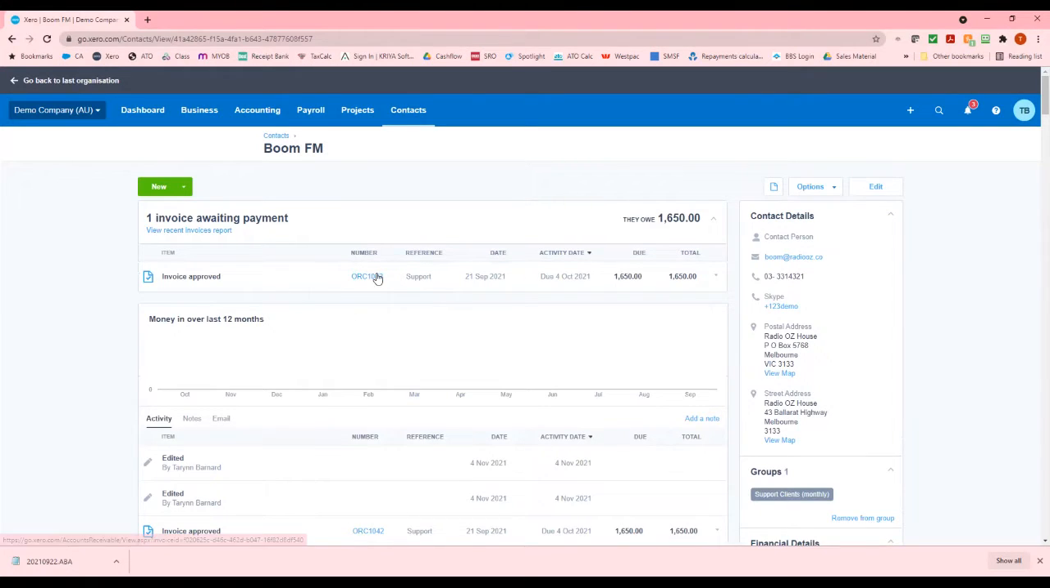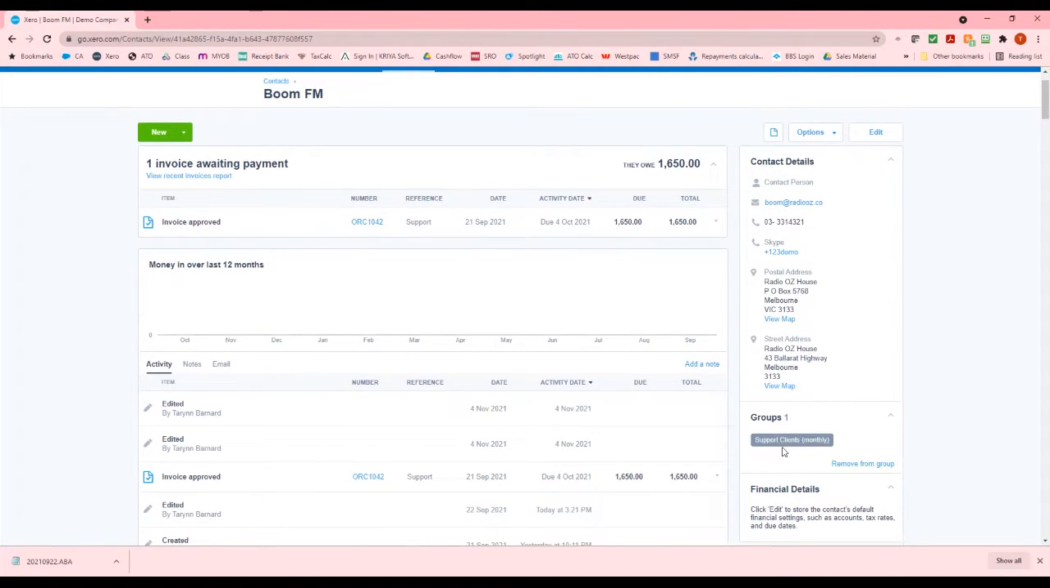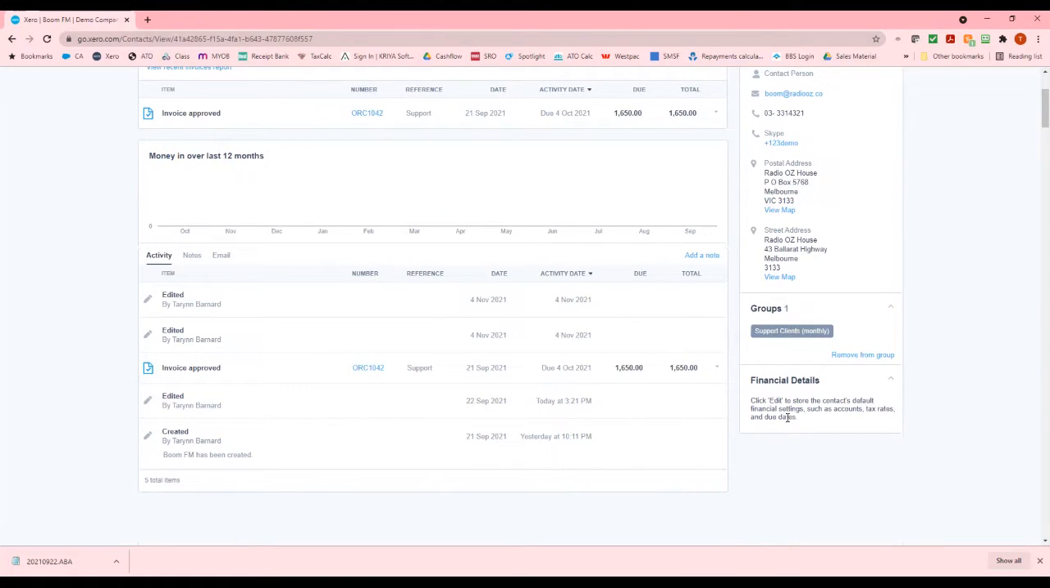So we can see that we've approved an invoice for them recently, what it was for, that they owe $1,650. We can see their contact details over here. We can see that we've got them in a group, which I'll show you a little bit more information shortly, but we don't have any financial details.